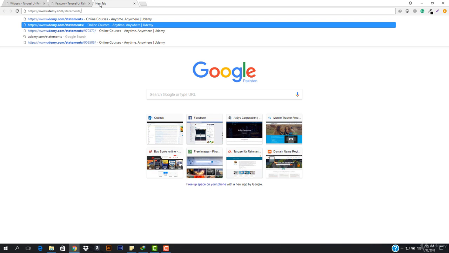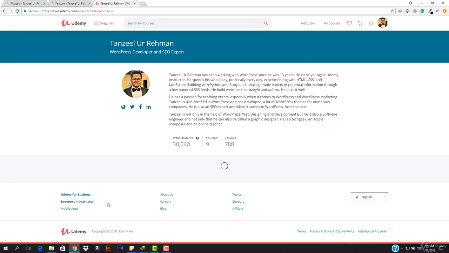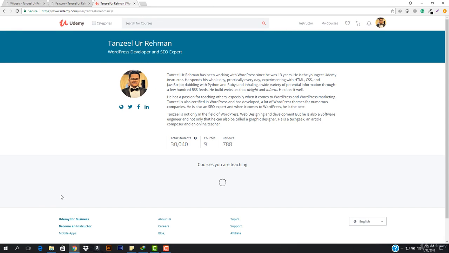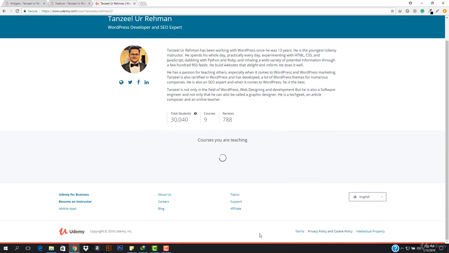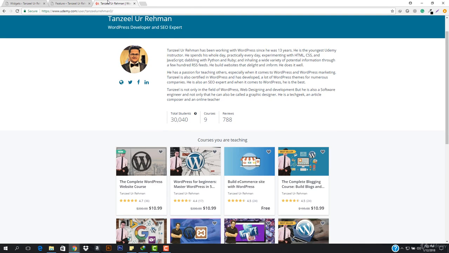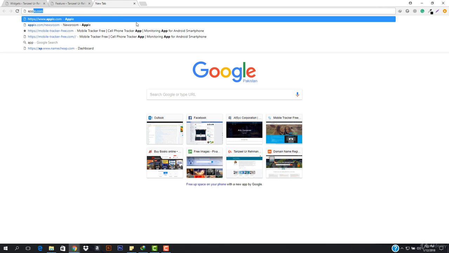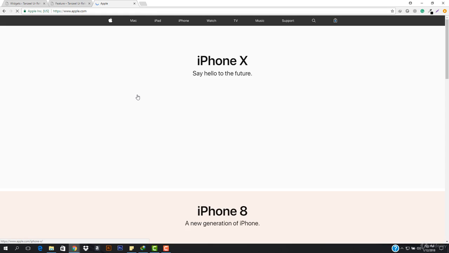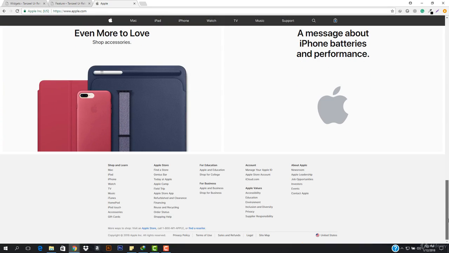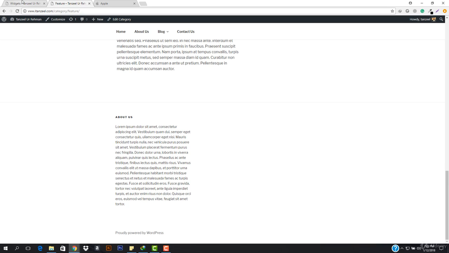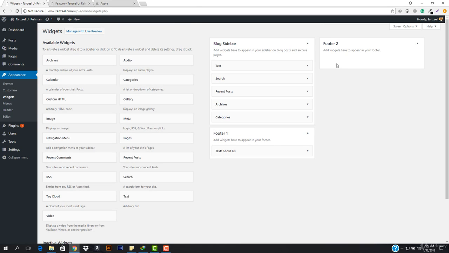Even Udemy has that. If I just open up my profile and go down, you can see this is the area that we have. It's basically called the footer. Same like this, if I open up apple.com and go down, you can see this is the footer area for Apple. They have used menus right here. Same like this, you can use a menu for the footer too.